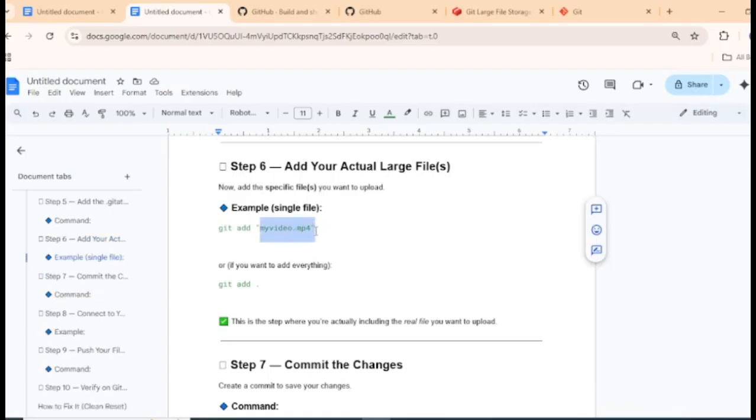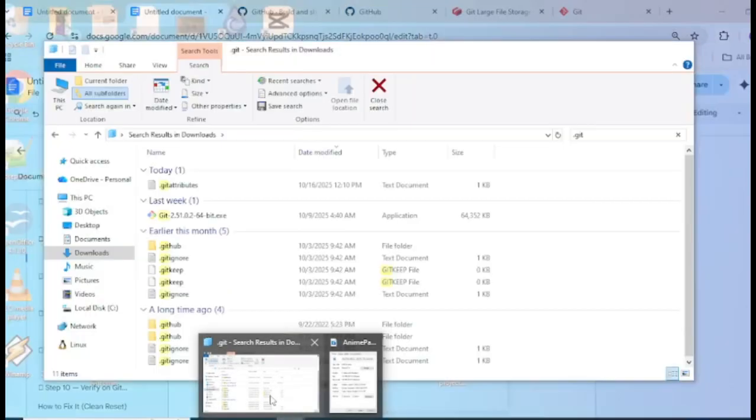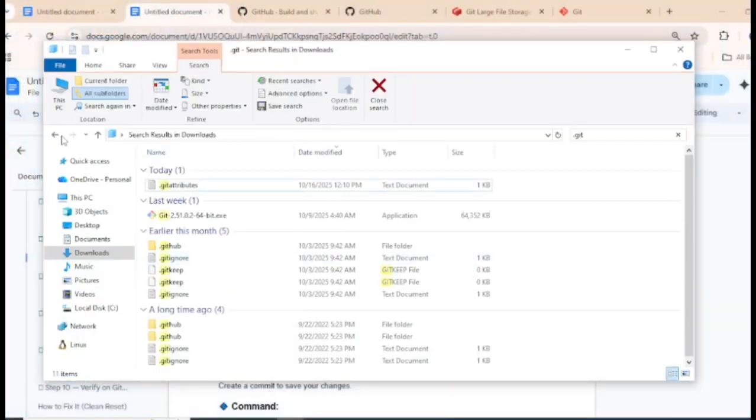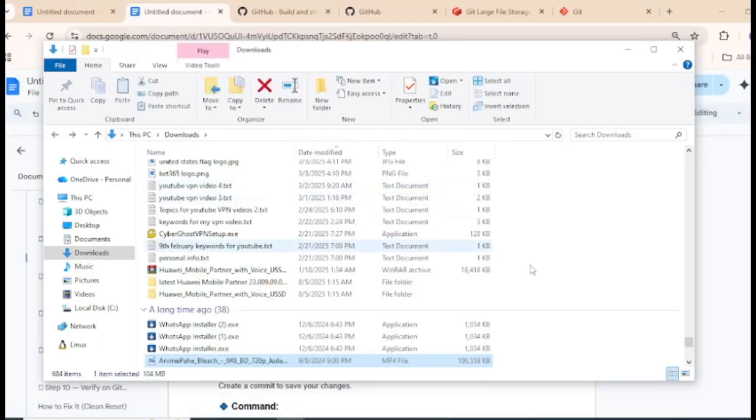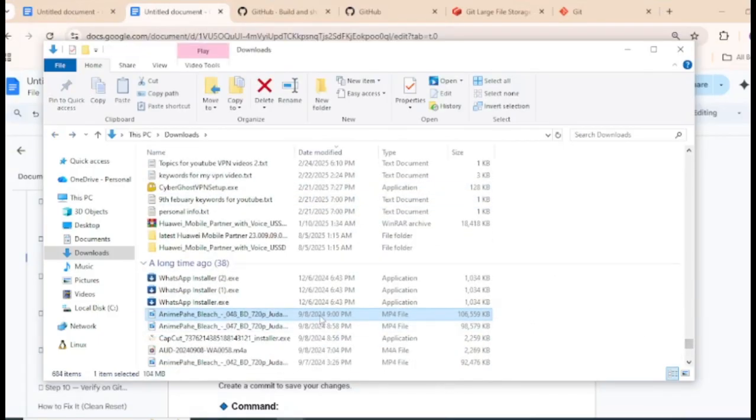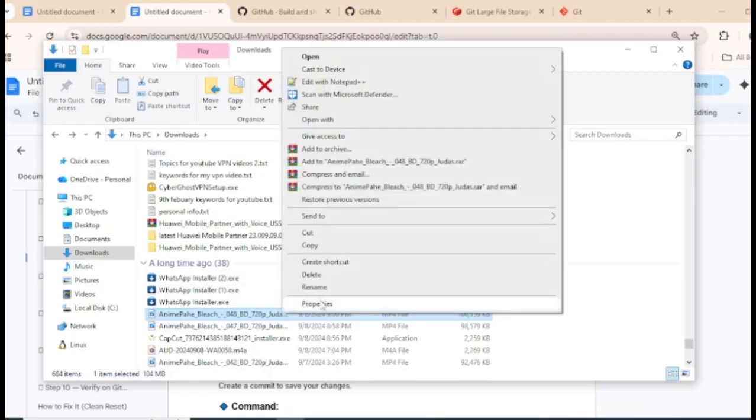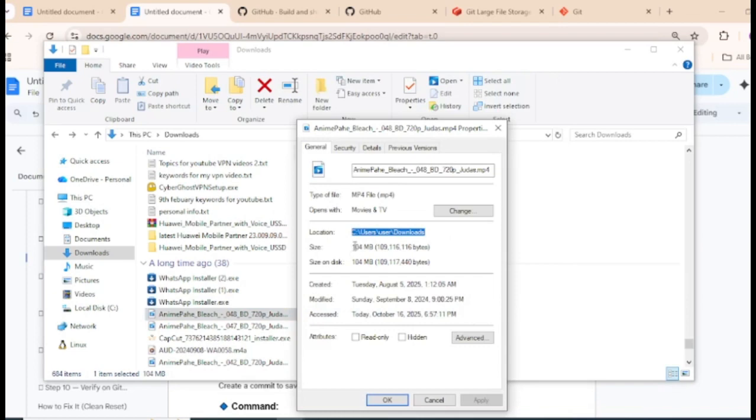Now let me explain. Let me come over to where my video is and select the video I want. This is the anime video that I want to transfer. If you look closely at the properties, you'll notice one, it's above 25 MB, and two, this is the file name.